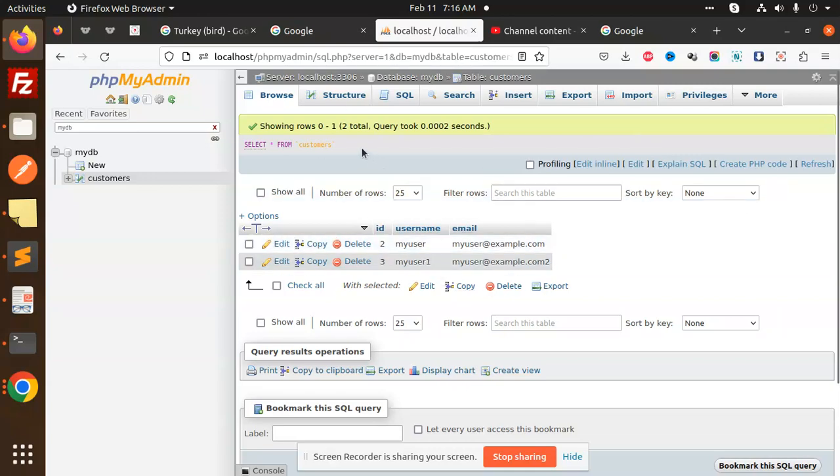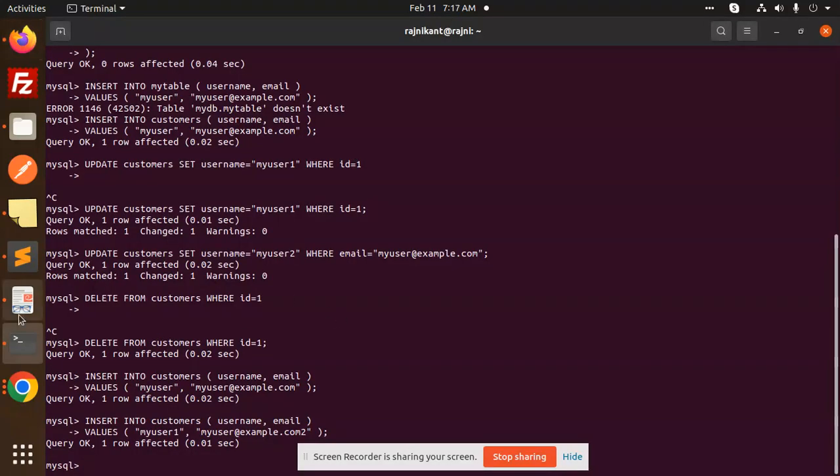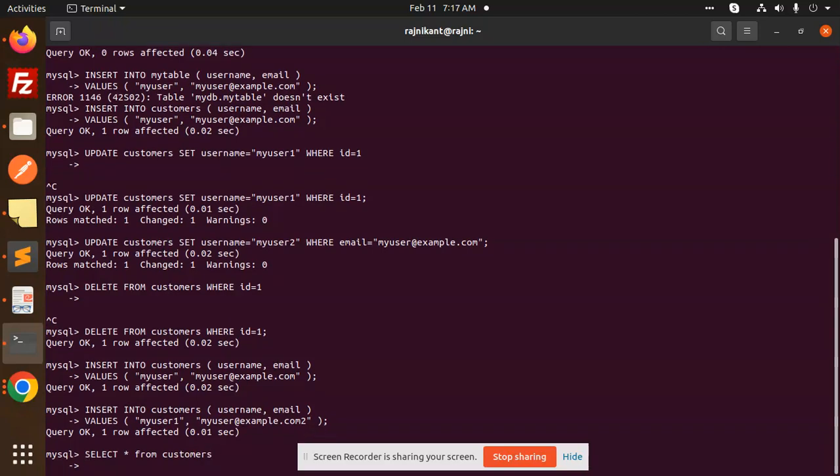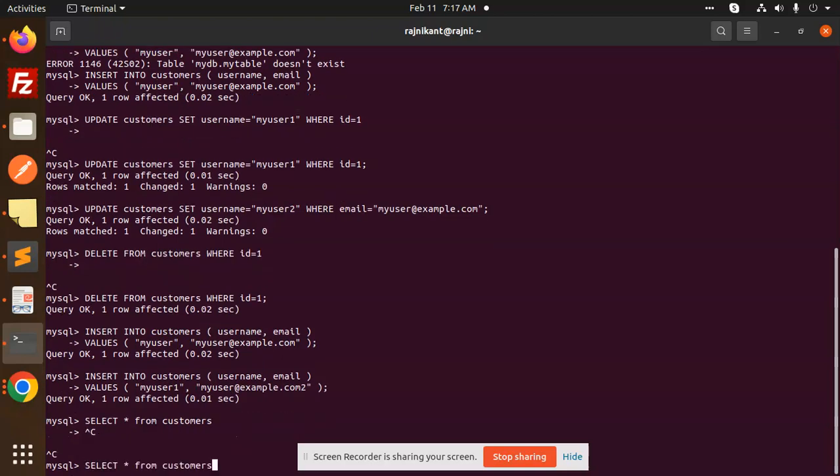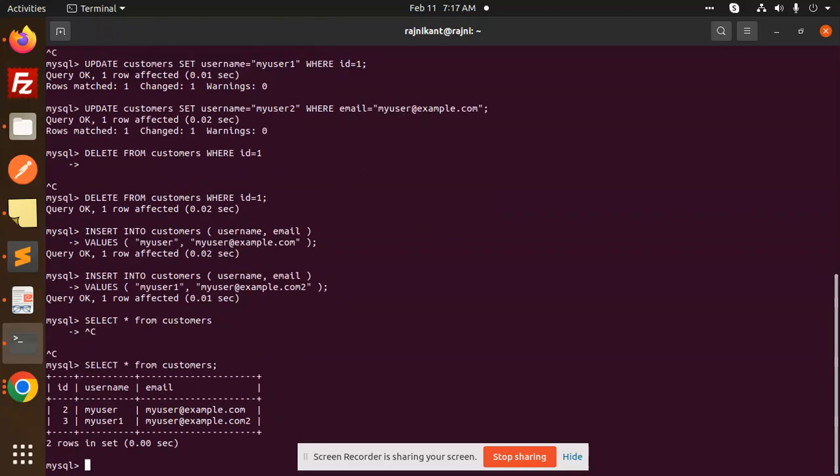So there is one command that is called select. I will add here select star from customers, right? Column name is missing. You can see that my user one. This is, you will get all the query.